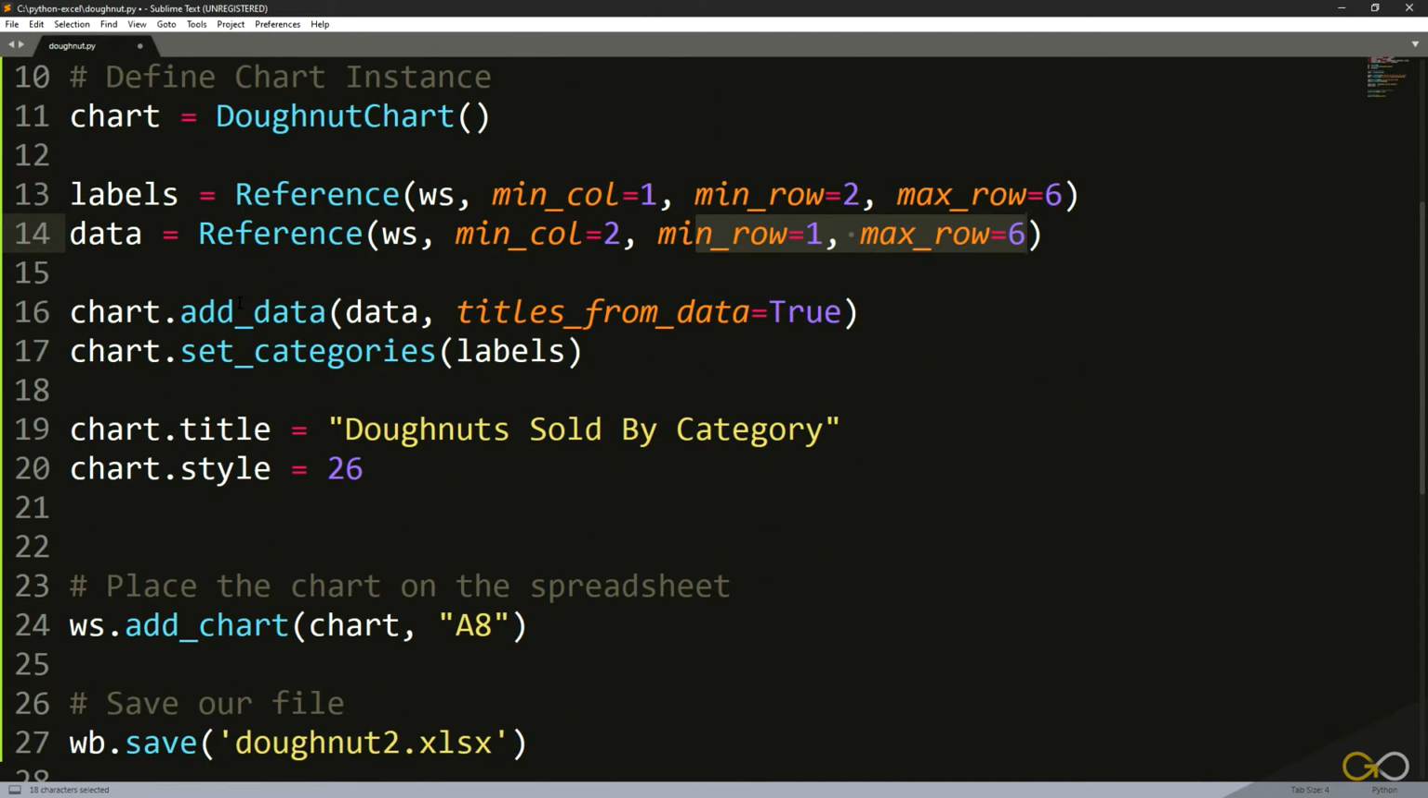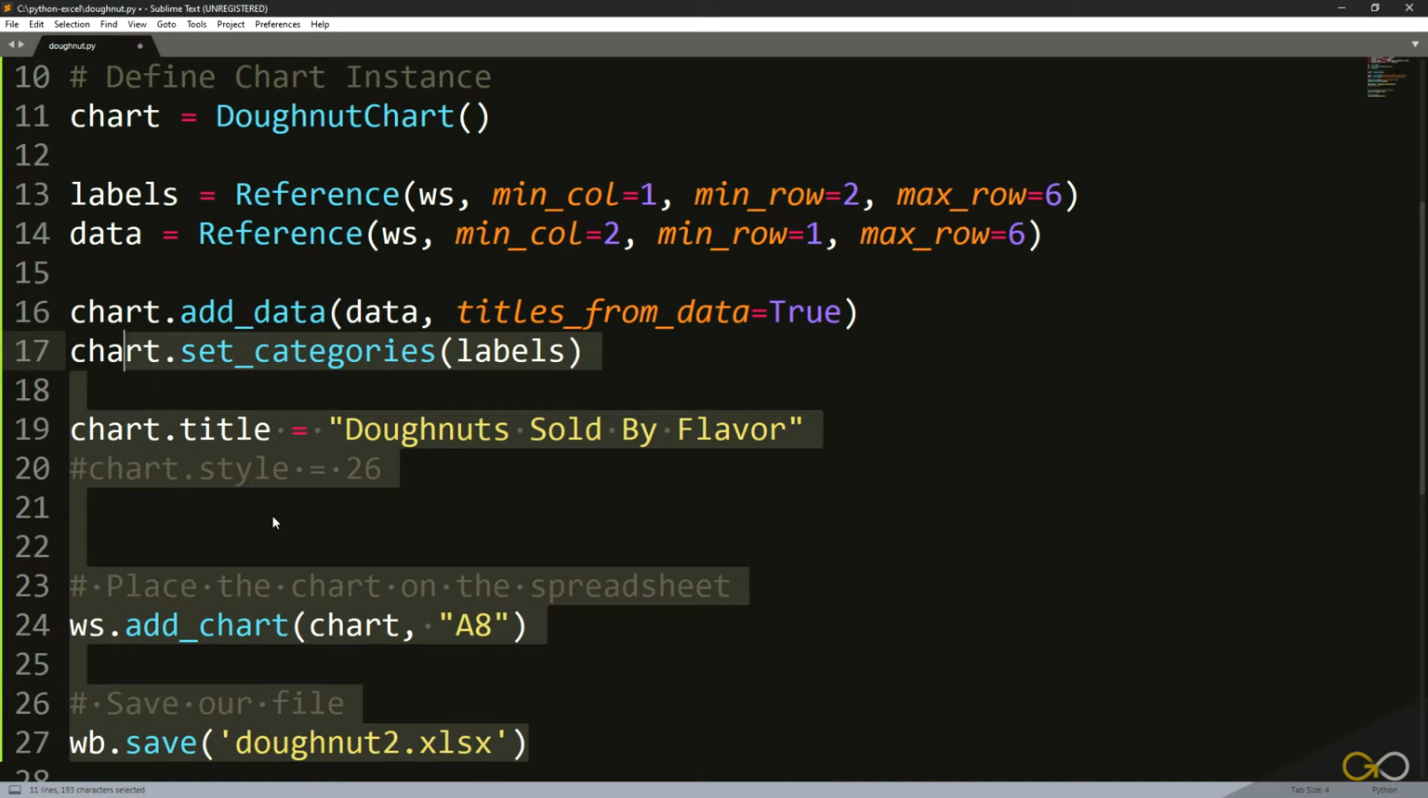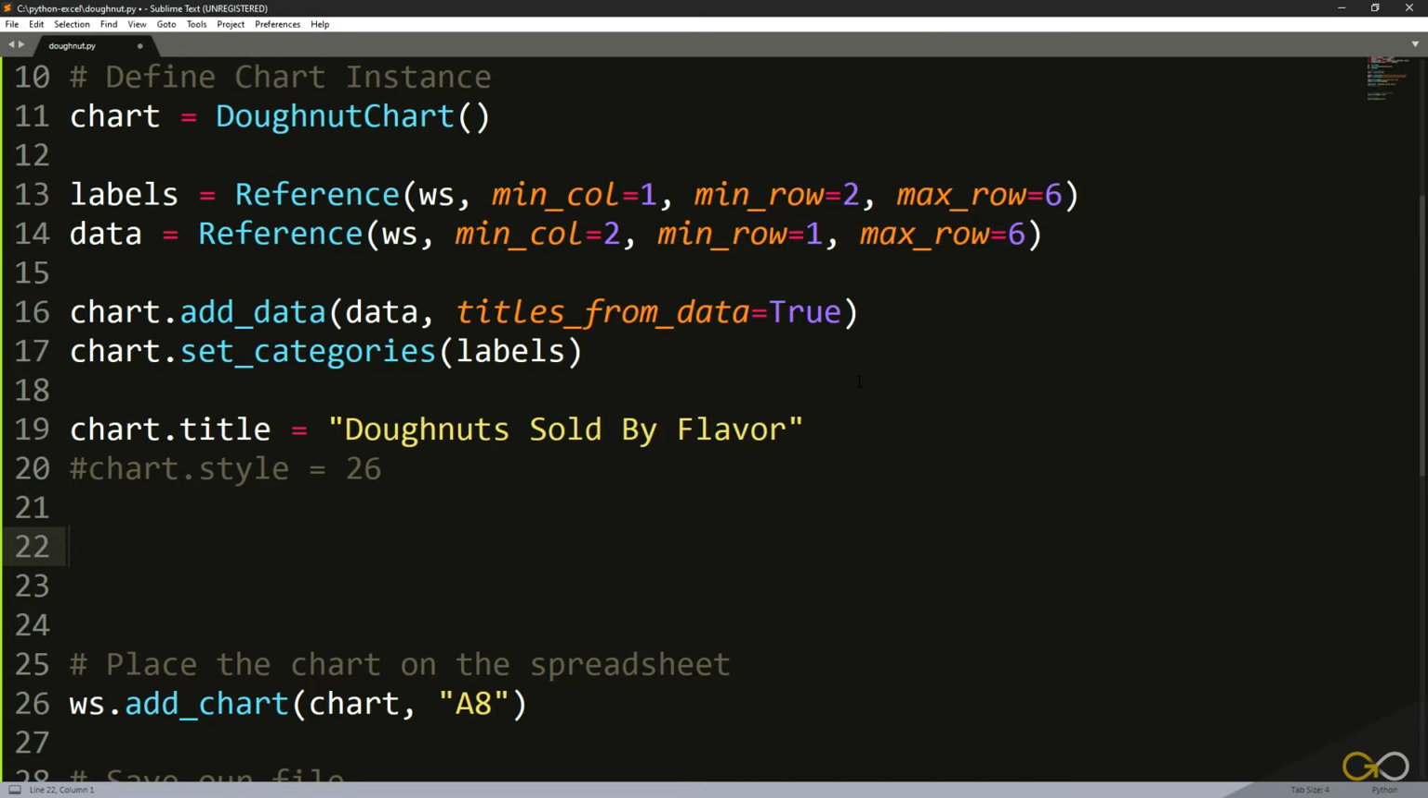Just like before, we want to add our data as data, titles from data equals true. We want to set our categories with these labels, just like we've always done. And we can set a chart title of, let's say, donuts sold by flavor, maybe. And we can set a chart style. So I'm going to comment this out. Again, you can play around with these numbers to do all kinds of different things with them. So, okay, all of this is sort of boilerplate, what we've done with all of our other graphs and charts so far. Here's where it gets a little bit different.